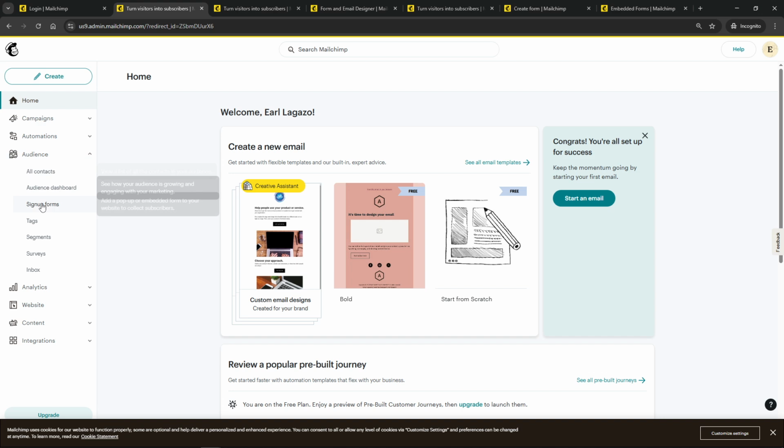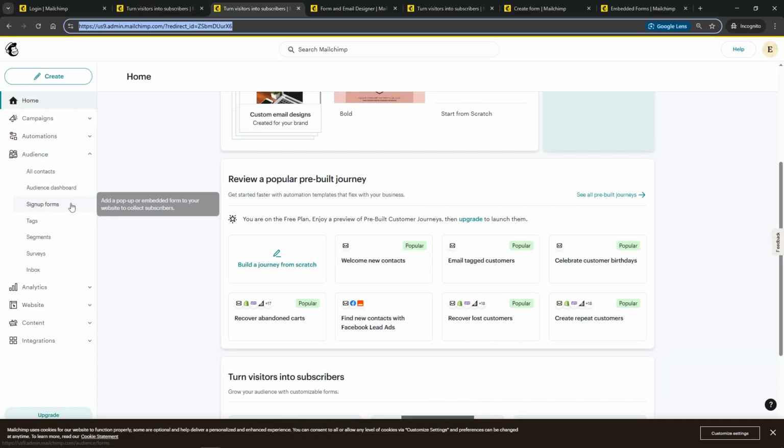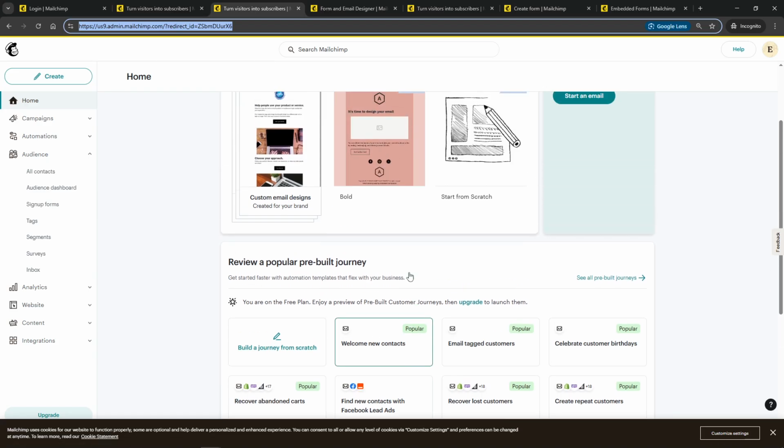Once you are on the dashboard, look for the Audience tab and give it a click. From the drop-down menu that appears, go ahead and select Sign Up Forms. This section provides you with several options tailored to different needs for gathering subscriber information.